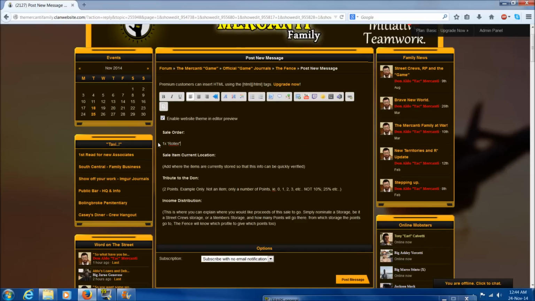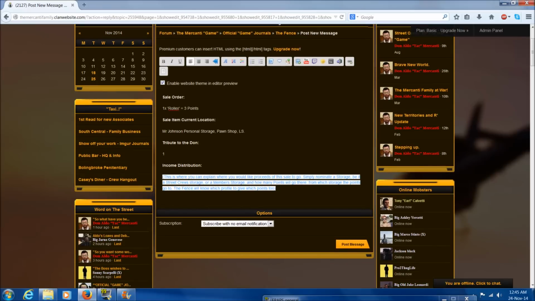Okay, so just filling in the template here, 1 Rolex equals 3 points. We saw that gold watch, or Rolex, sorry, equals 3 points. So now just filling in the sales order. So on a few places on the website there is a template for you to copy and then paste and then fill out. It makes things easier and it's consistent.